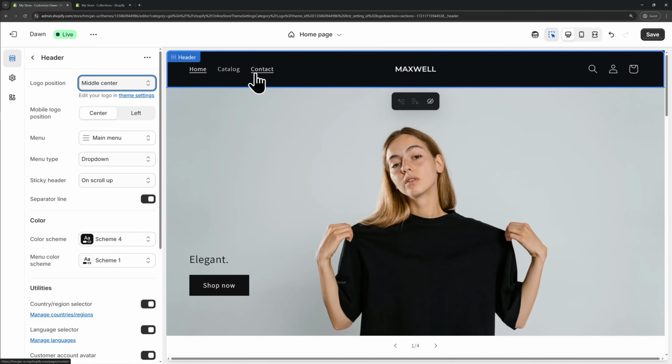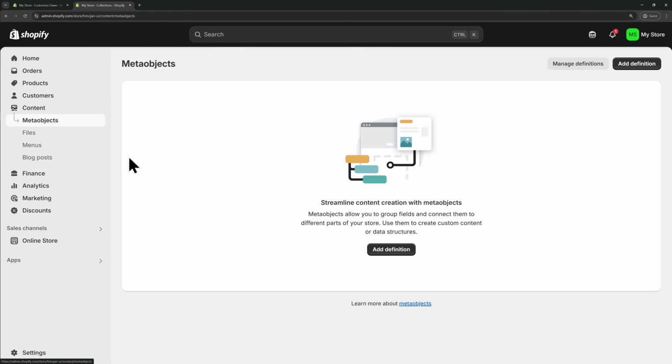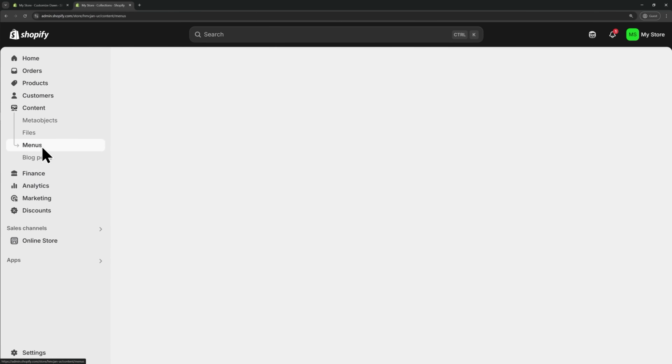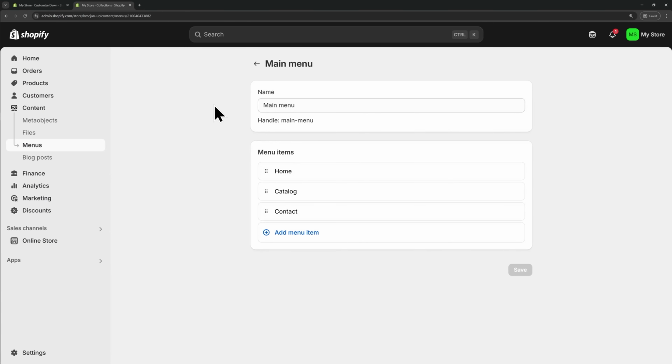To configure our menu here, let's go up to the top and go to our other tab, and then let's click on content on the left-hand side. Then let's click on menus here. And here we can actually see our main menu. Again, you'll see home, catalog, and contact. Let's click into our main menu to change this.